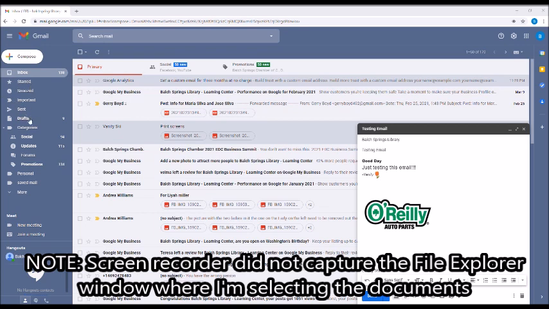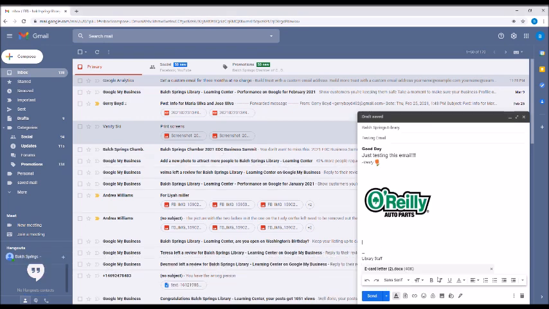So after you click on it, you will scroll through your files and find the ones that you would like to attach. And after you select it, you will notice that it pops up here at the bottom. And you can actually select quite a few documents, especially if they're just text documents.